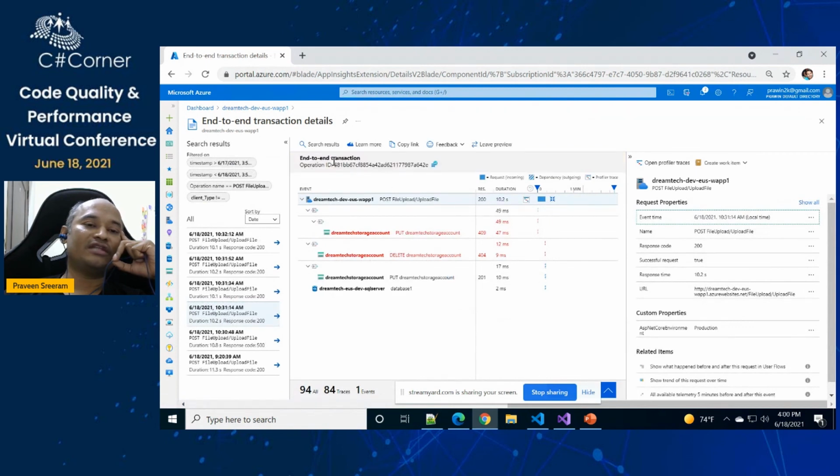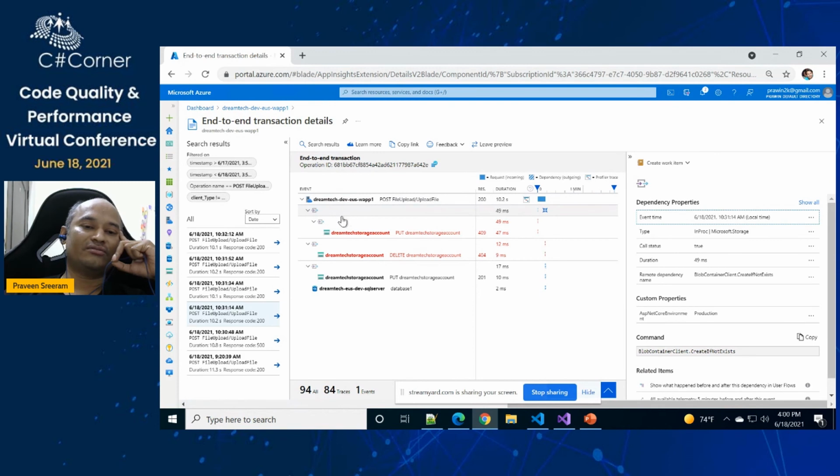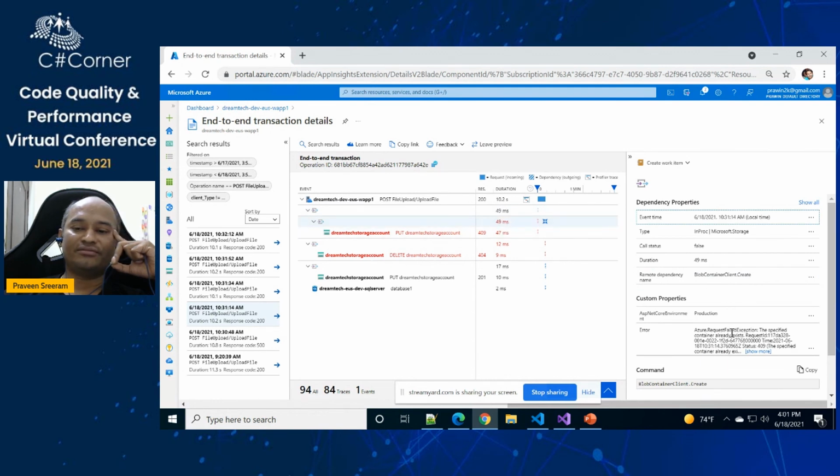Now this is the end-to-end transaction. If you see this, I click on this. I think Microsoft has added this recently. Earlier we were not seeing this. These were individual calls. Like I'm checking to create a container, which took approximately 49 seconds. And this also took a similar amount of time.